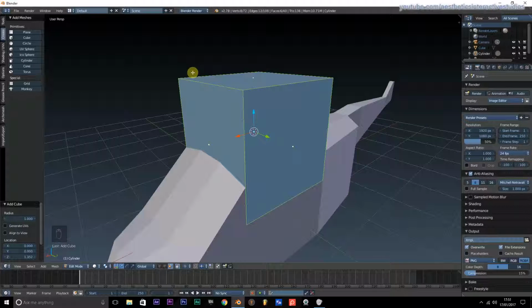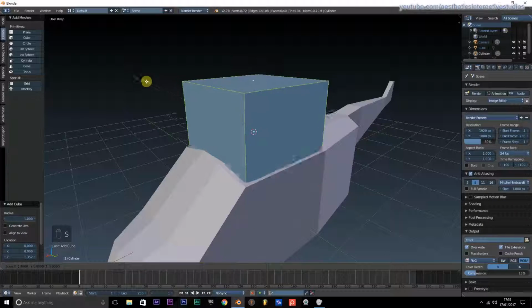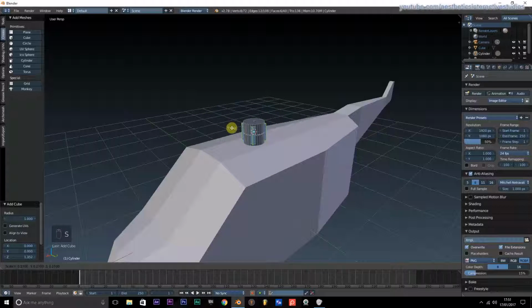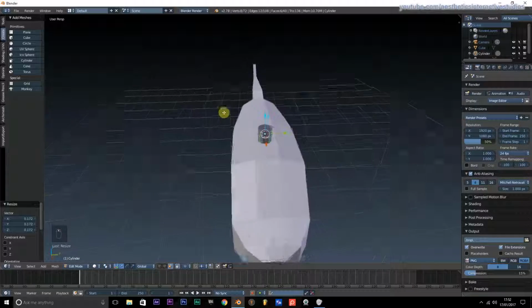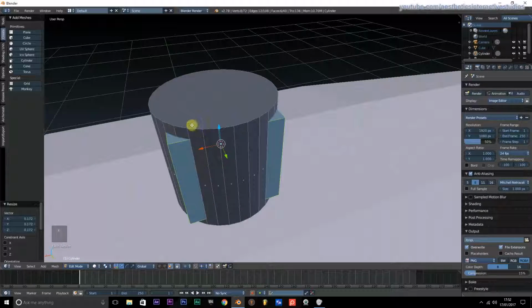So to do that, you can do the universal scale, which is just the S key, and you just scale it down. You want it slightly shorter than the cylinder in terms of width, but we want quite a long length, and we want it a bit more thin in terms of height. So we got it like that.